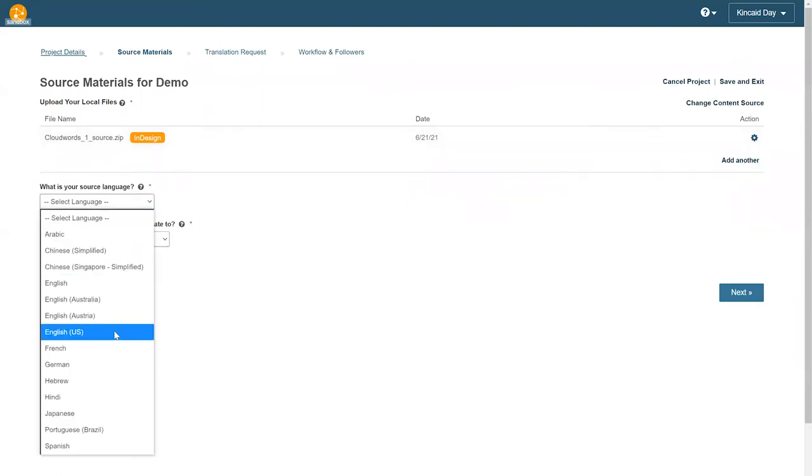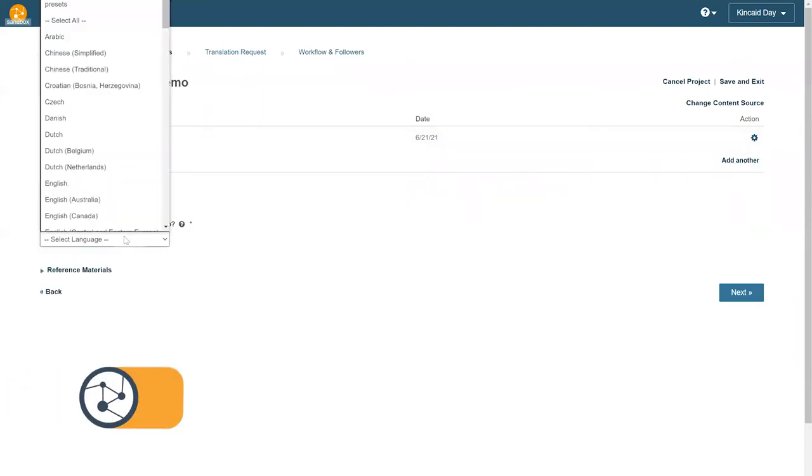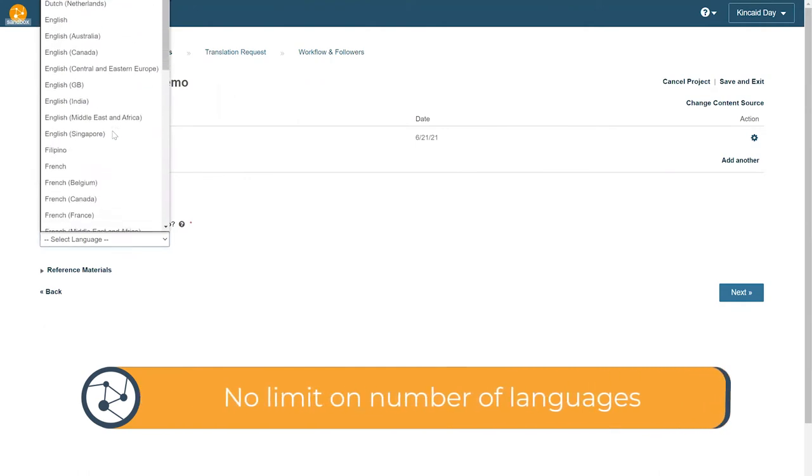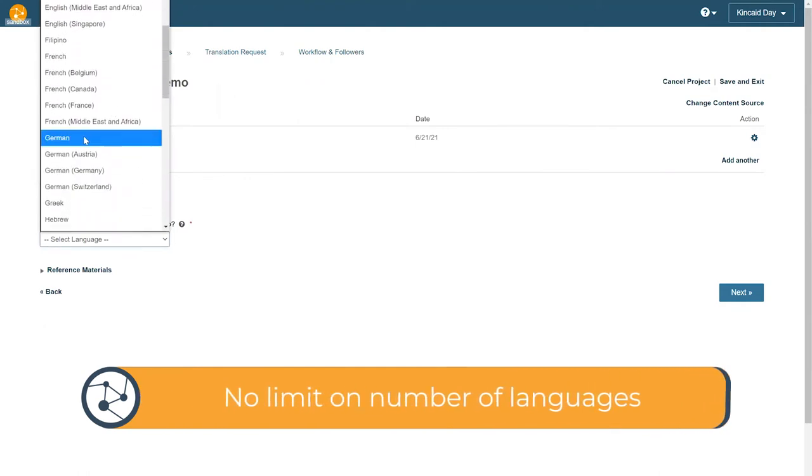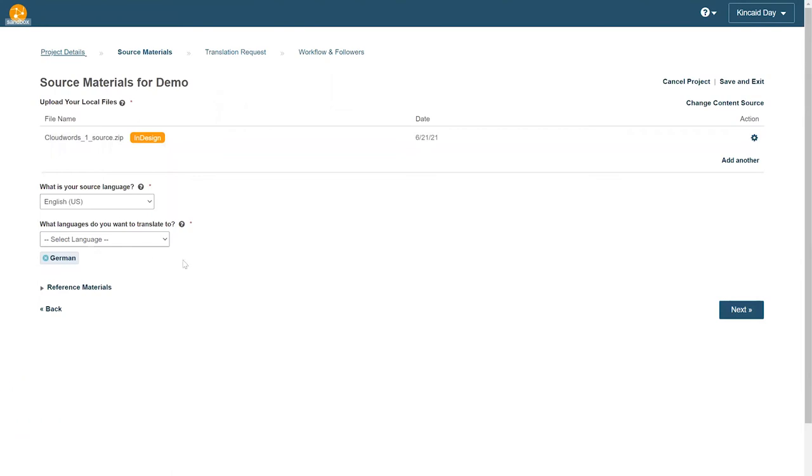And then let's go ahead and configure our languages. Just like any of our other asset types, no limitation to the number of languages that you can select. Typically during onboarding, we go ahead and we configure your languages so it's aligned with your organization. I'm just gonna do the one for the sake of the example. I'm then gonna hit next.